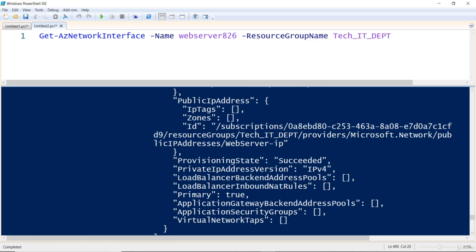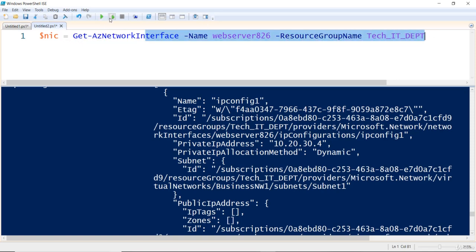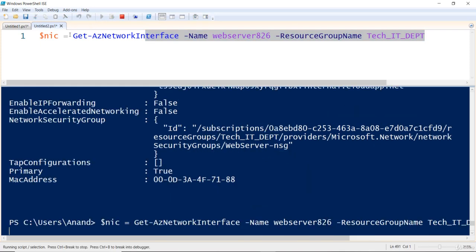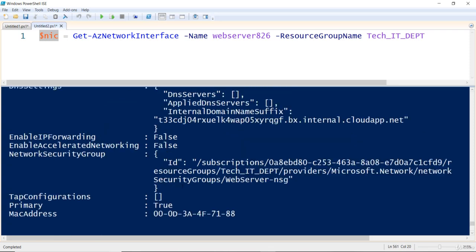Because there's a lot of metadata inside this and I only want to see the IP address. So what I'm going to do is put the information inside a variable. I'll call it $nick equals Get-whatever. When I execute this, I will have the output of this command stored inside the $nick variable. If I just type $nick here, I will get the same output as you see on the screen.